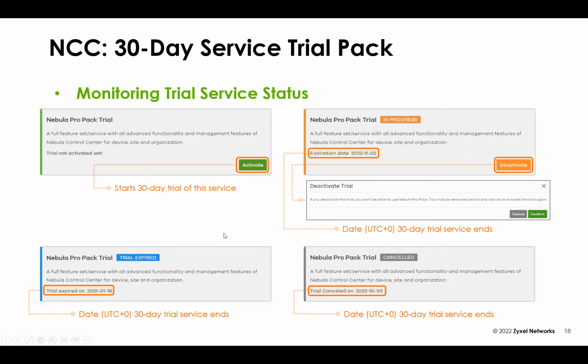Now, if you want to monitor the statuses of those services, you can go back to that same page and it will tell you when the trial will expire or what the expiration date is. So when a device needs to be activated, or if you want to activate it, the card for that particular service will be in green. Once you have activated it, it will turn orange and will list the expiration date.